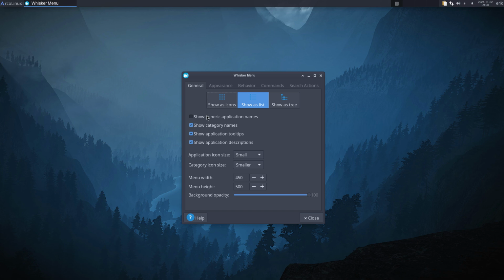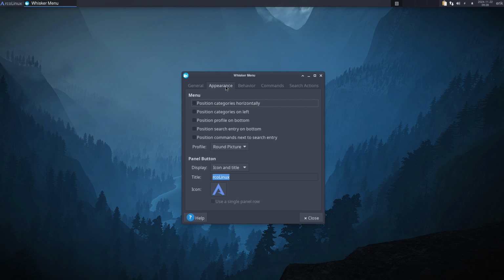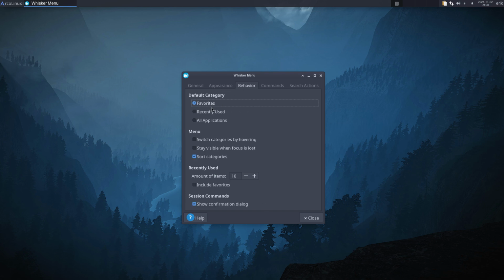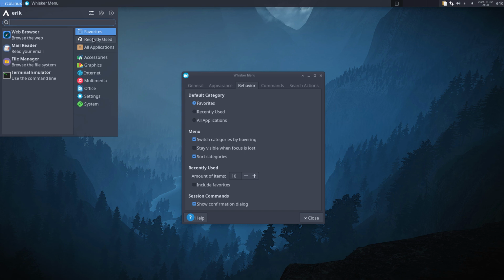General, maybe background opacity, maybe a little bit fun to look through it. Size and icons is okay. Where is the hover thing? Switch categories by hovering. That means I don't have to click, I can just hover and have a look at all the applications. Otherwise you have to click all the time, and we do click already enough in live.